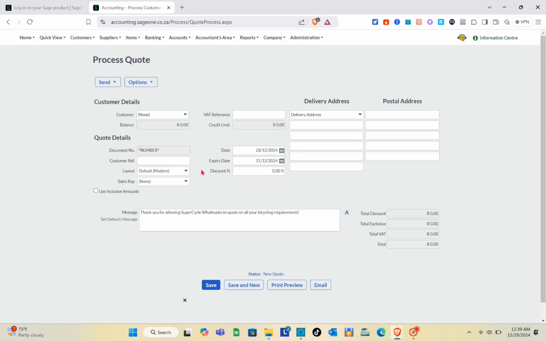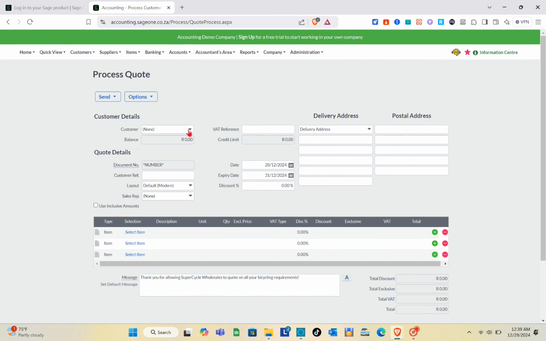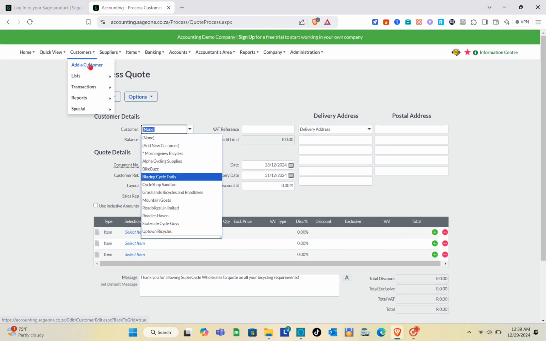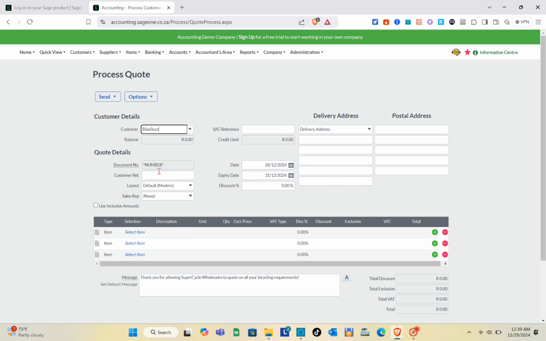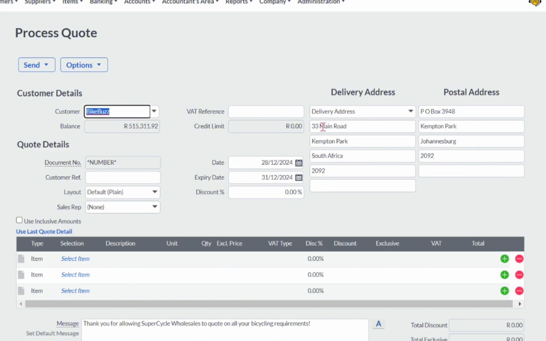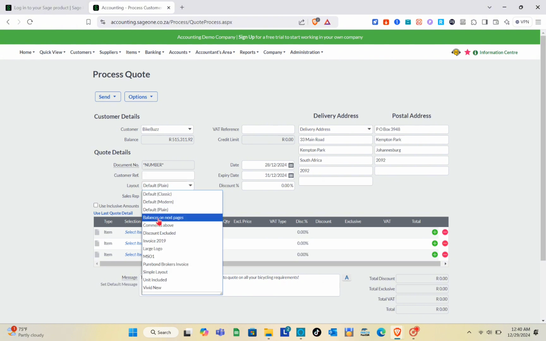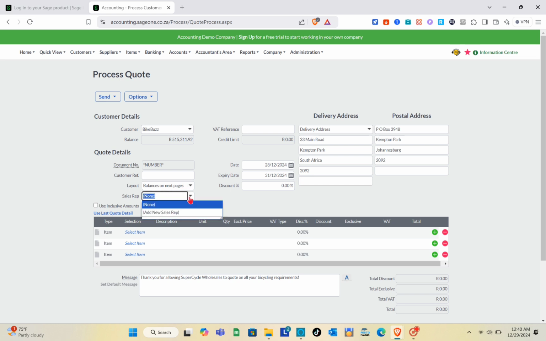Say for example, we are going to create a quote for our customer. Here we have the process quote. You just have to type out right here the customer details, and select which customer you are going to send this quote to. After selecting your customer, you'll be able to see the delivery address, the postal address, and then the quote details. Here we have the document number. Just type in the document number, and then the customer's reference, and then you just have to select the layout and then the sales representative.